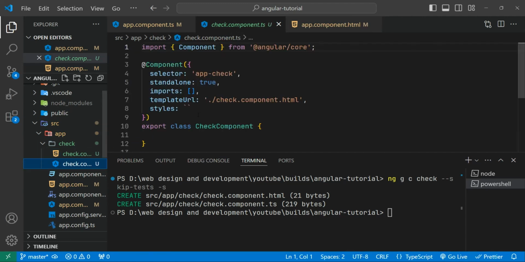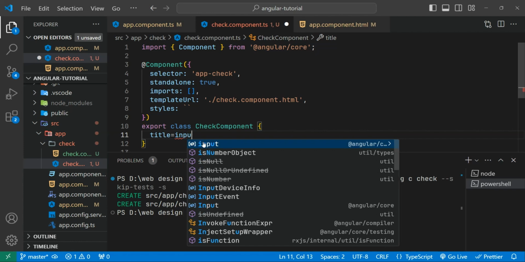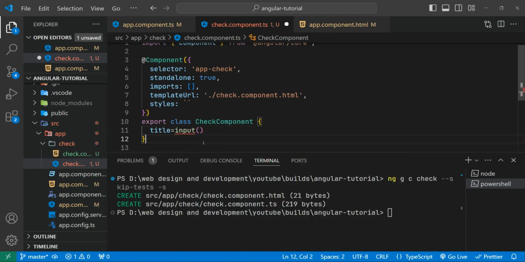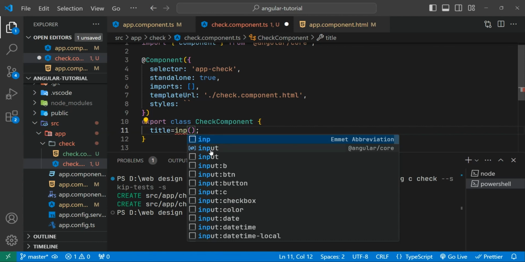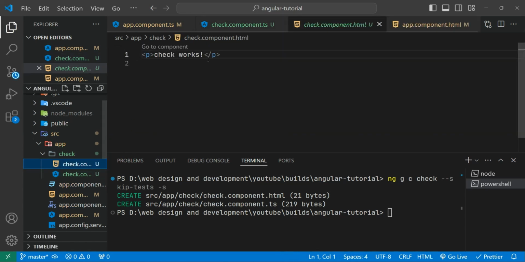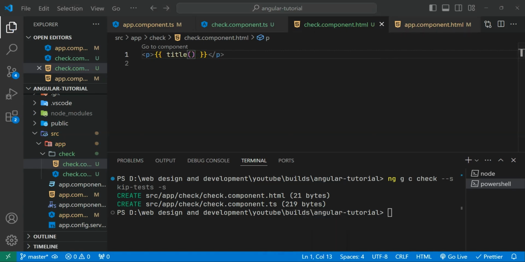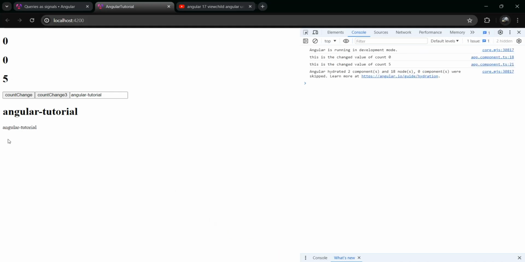Now inside the check component I can render the title directly. First I need to import it using input. Let's say title equals input like this, and I need to import input from Angular core and save this. And inside my component I can render the title like this. Now if I save this and come here, you can see it works fine.